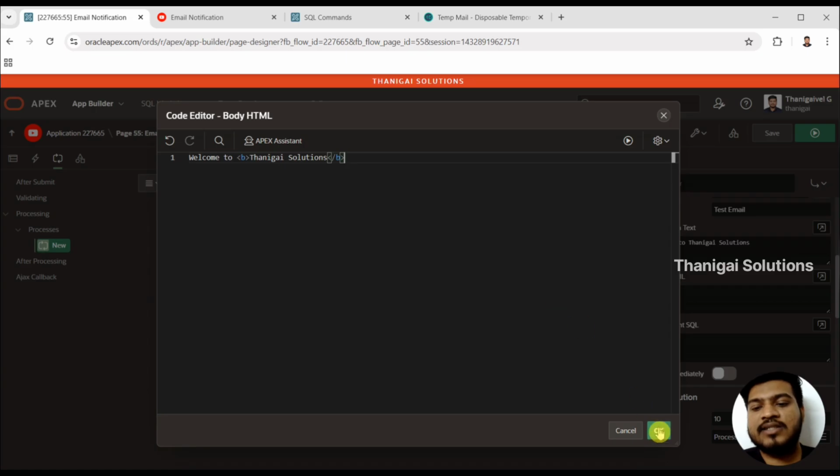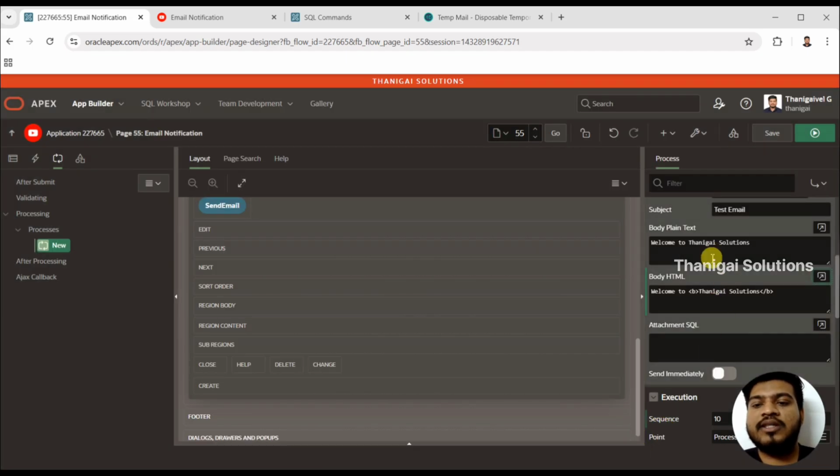Using this I can just make my own. Plain text will have the same content, raw text, and this one is for some styled or formatted text you can use. And attachment SQL: if you are going to attach any files, then you need to fetch the files by querying here, and you can just send it.